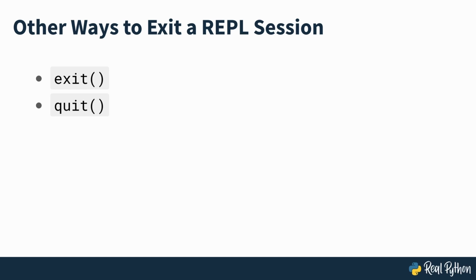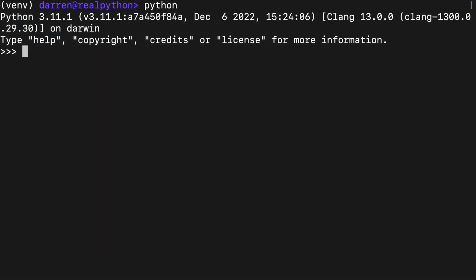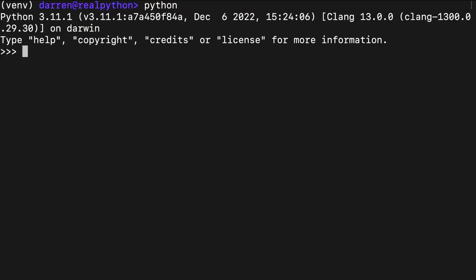A quick option for terminating a REPL session is to use a keyboard shortcut which will depend on the operating system you're running on. Ctrl-D on Unix systems such as Linux or macOS, or Ctrl-Z and then Enter on Windows systems. These key combinations represent the end of file character in the corresponding operating system.